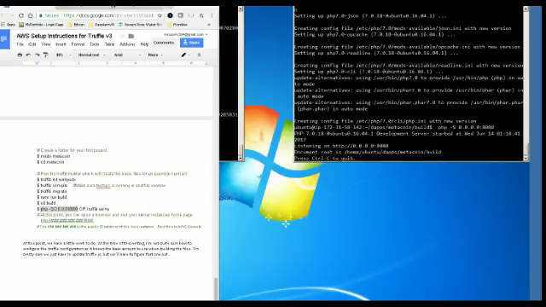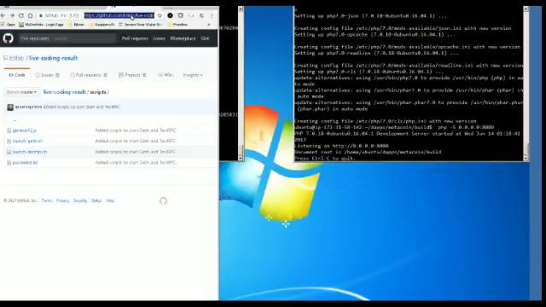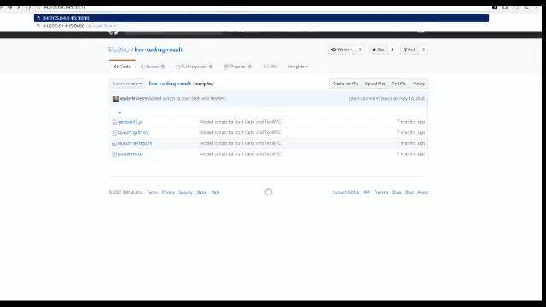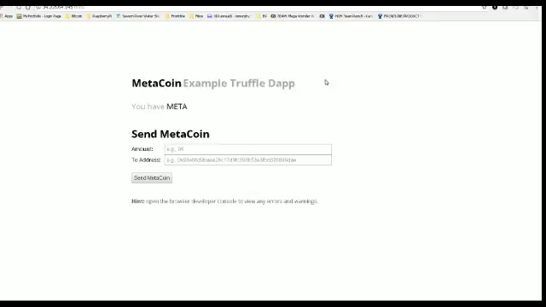So all we should have to do is come to a browser window and hit, oh, I gotta do port 8080, :8080. Here's our Metacoin example. Now, what's interesting is I don't know if I should go into this now or explain it a little more when we fix this.